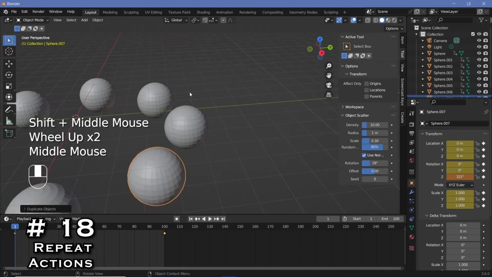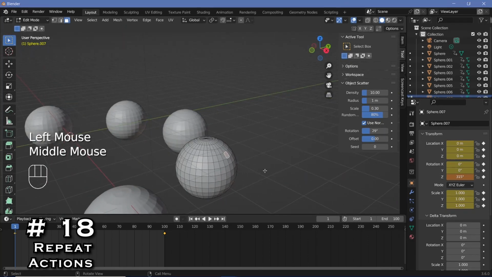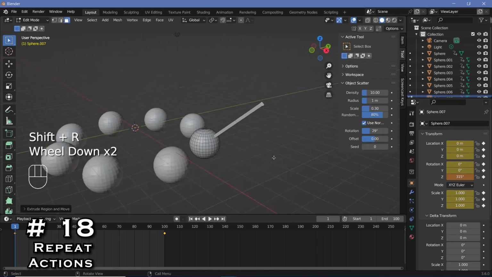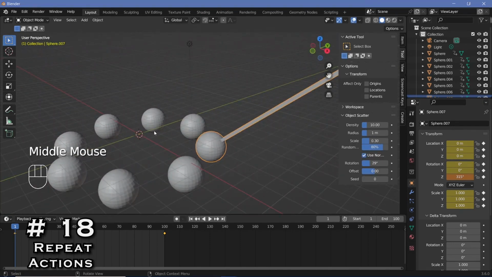Now this doesn't work only in object mode. I can also press tab to go into edit mode, and maybe I want to extrude this particular face by 5 units. I can press E 2 and I can repeat that multiple times by pressing Shift R, and that'll just repeat the action again. Shift R, and that way I just get it repeatedly extruded. So those are different operations that you can do multiple times as well.